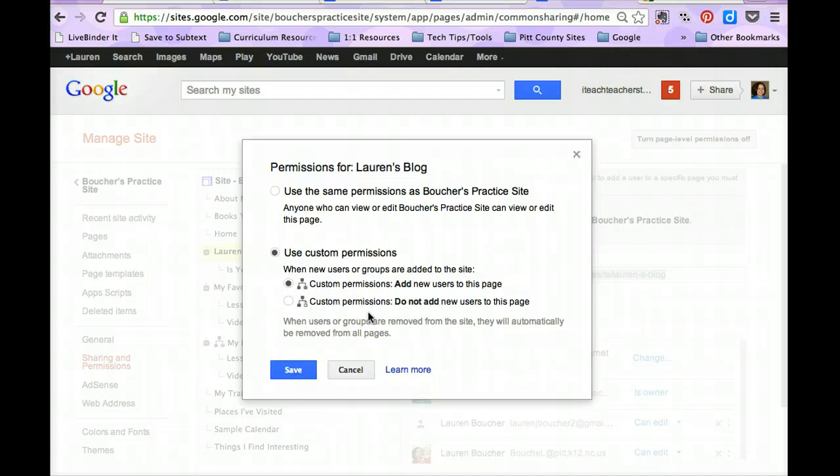The first choice says Custom Permissions, add new users to this page. That means that any new users you add to your site as a whole will also be added to the page permissions on this page. Your second option, do not add new users to this page, means that when you add someone to your site, you still have to go in and add them to the page permissions if you want them to have access.